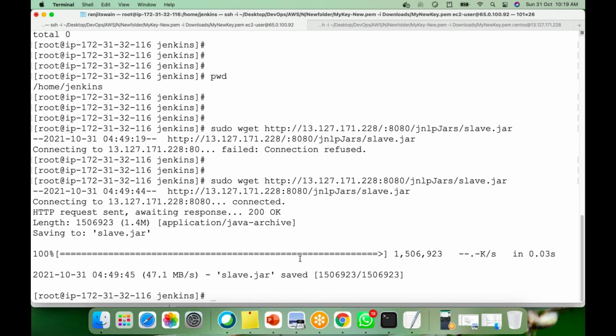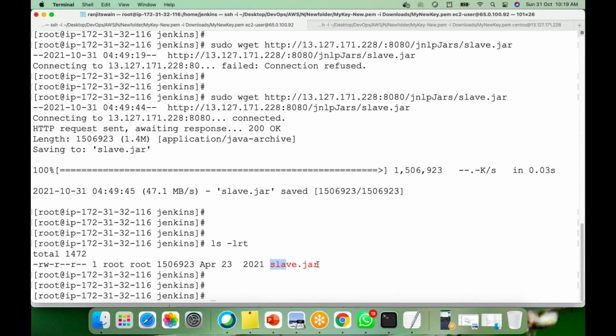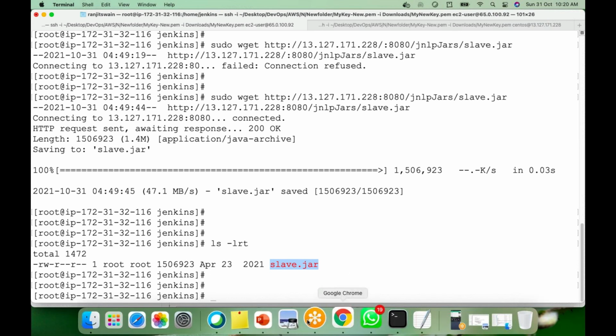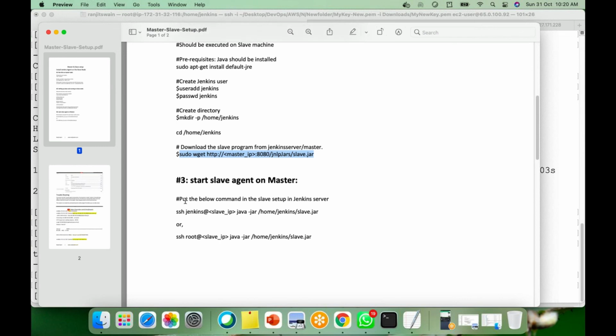Now the slave agent, slave.jar, is downloaded. If you see here, slave.jar is downloaded. Good. Now we have the slave agent. Let's go and set it up in Jenkins. Okay, let's see what we have to do now. Put the below command in the slave setup in the Jenkins server.